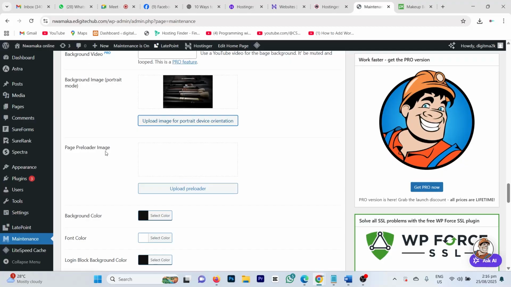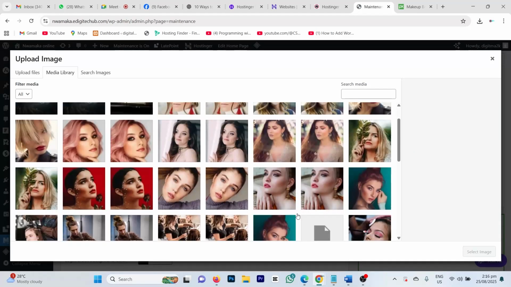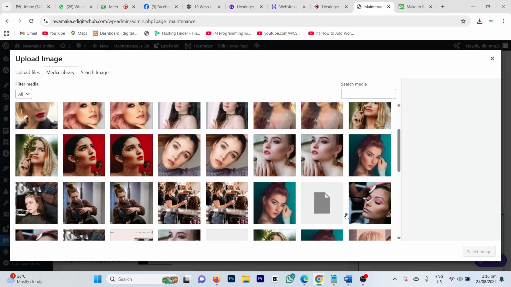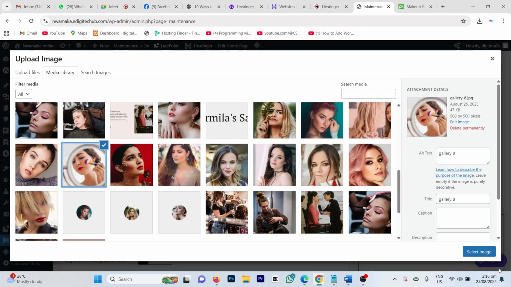Page reloader image. So before the page reload, if there is maybe some network issue before the page loads, you don't want it to be blurred, so that's what they're asking for with this image here. So you come to upload, you can use a different image or the same image. So let me see, what do we do? Let's use this one.